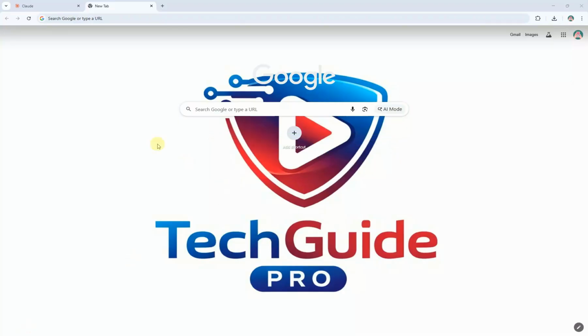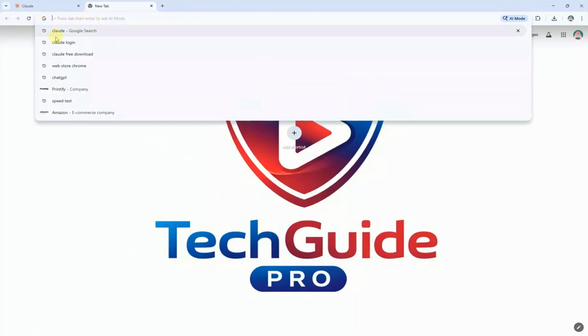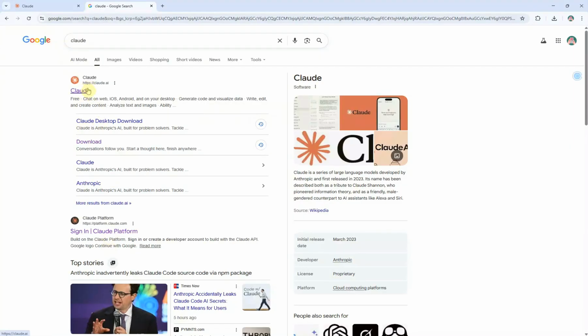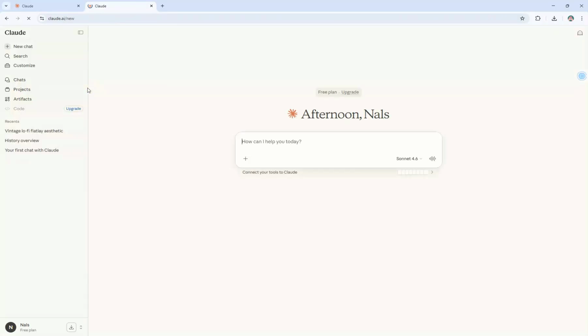First, open your web browser and go to the Claude Code website. Once you're there, you'll see a login button at the top right corner. Click on it and enter your credentials to access your account. If you don't have an account yet, there's an option to create one by clicking on Sign Up and following the prompts to fill in your details.